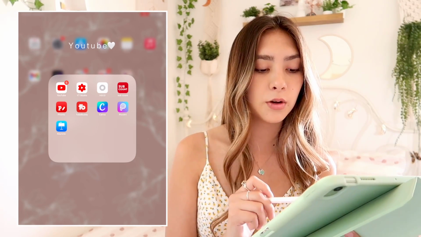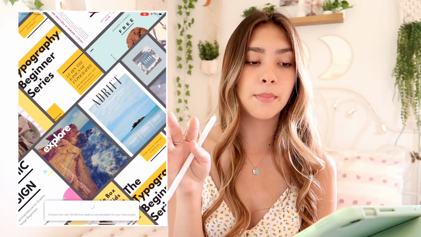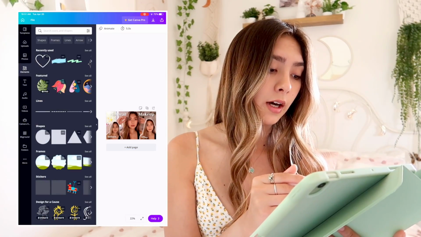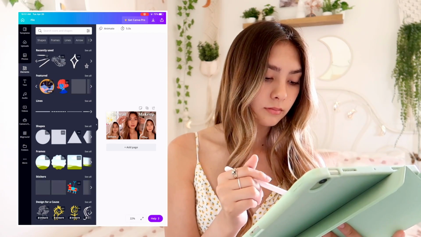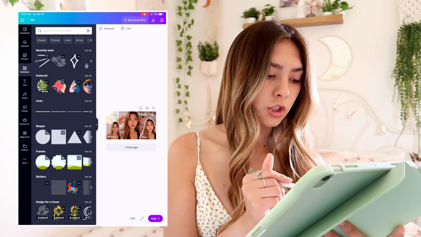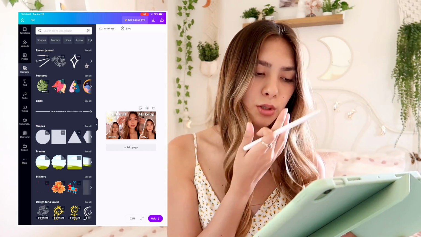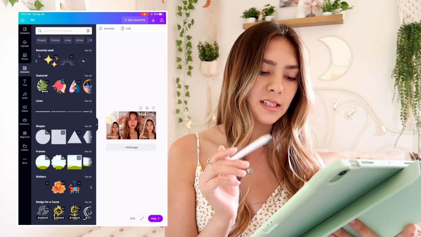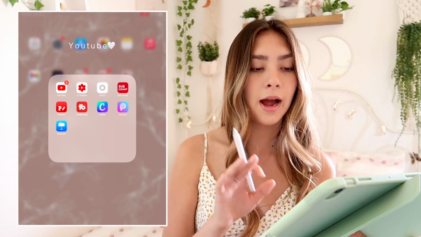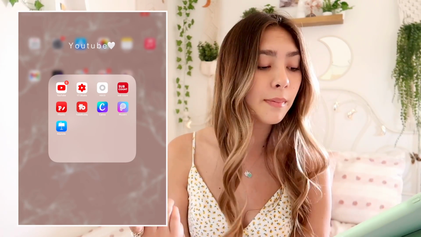Then I have Canva, which is what I use to write text on my thumbnails. And stickers too. You can add these fun little illustrations, texts. I usually mainly use it for text and little sticker things. So yeah, I really like that. It's a really good app for your phone and your computer and your iPad.